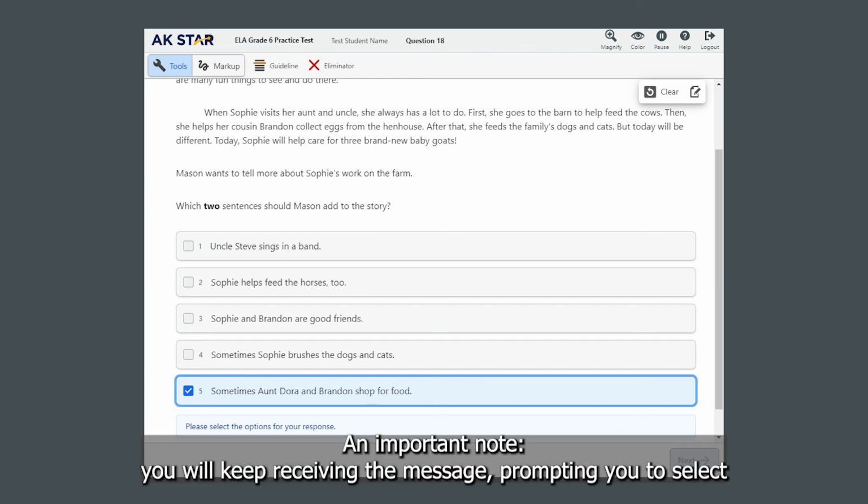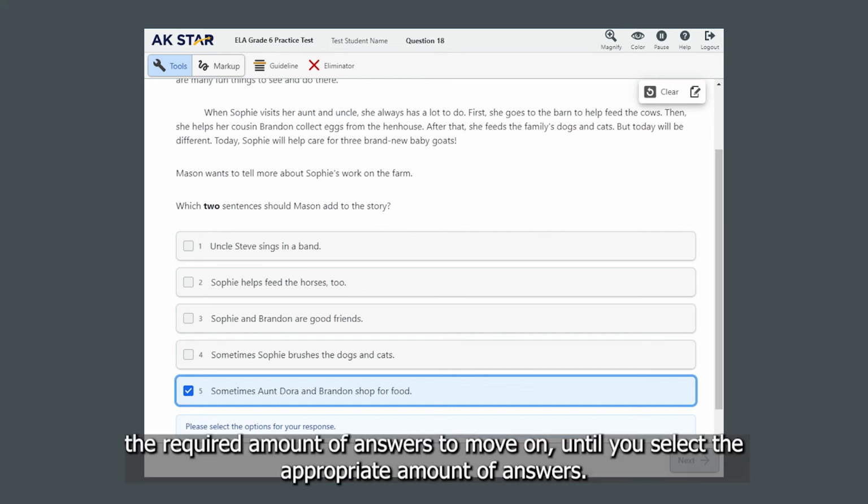An important note, you will keep receiving the message prompting you to select the required amount of answers to move on until you select the appropriate amount of answers.